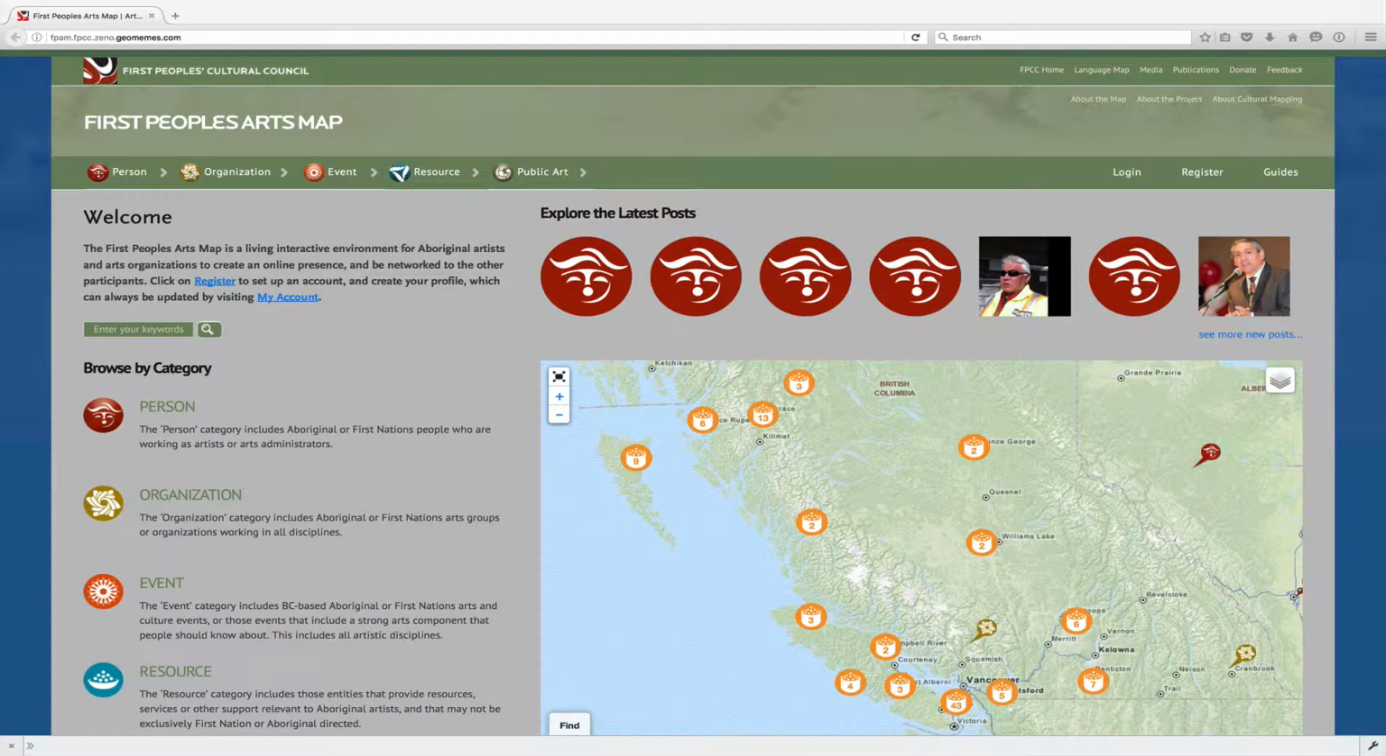The Arts Map is an interactive environment for artists and arts administrators to promote their work, share events or public artworks, and get connected. You can search and use the Arts Map without creating an account, although you need one if you would like to make a profile or want to add posts like public art or events.